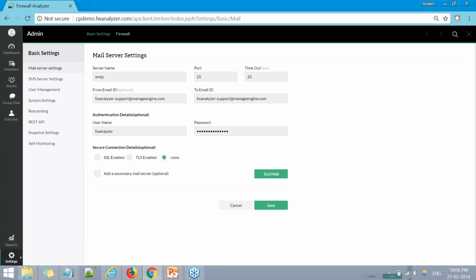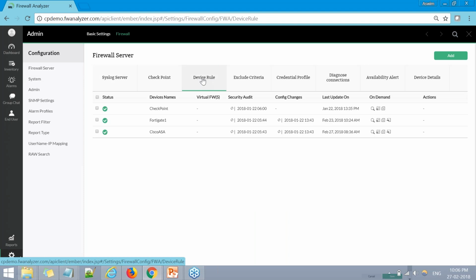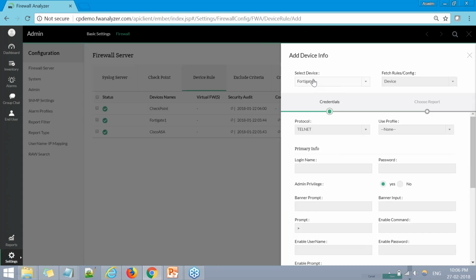Under settings, we have firewall settings, where we have firewall server settings. We have something called device rule. This is what we are talking about. Here we have an option for adding a device. This select device option will show you the devices which are already discovered using the syslogs.